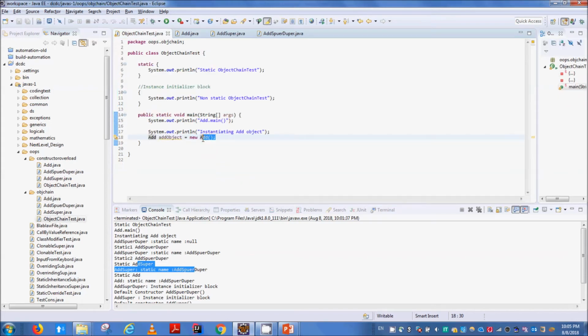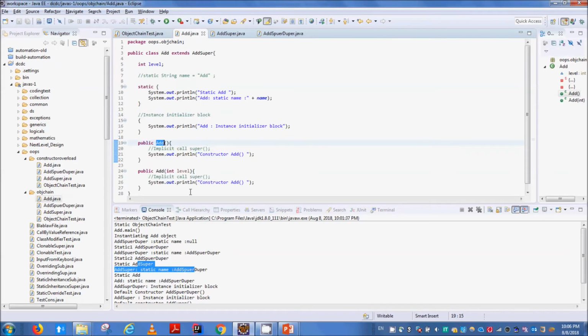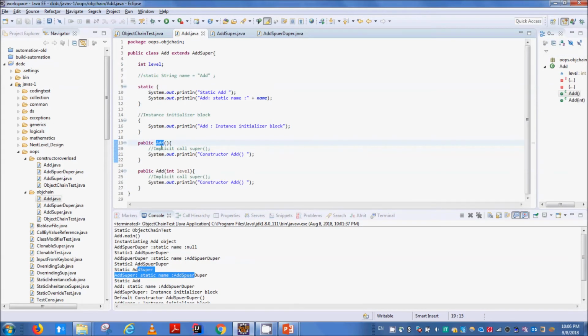Now when we are done loading all the classes and executing all the static blocks of all the loaded classes, the new object will be created. So the process of object creation will start. Now how does it happen? Whenever it sees new, it tries to create the object and calls the constructor. In our case, we are calling the default constructor. The default constructor is public add. As we all know, the implicit call to the super default constructor will be made from here. Hence it will call its super constructor, which is default.